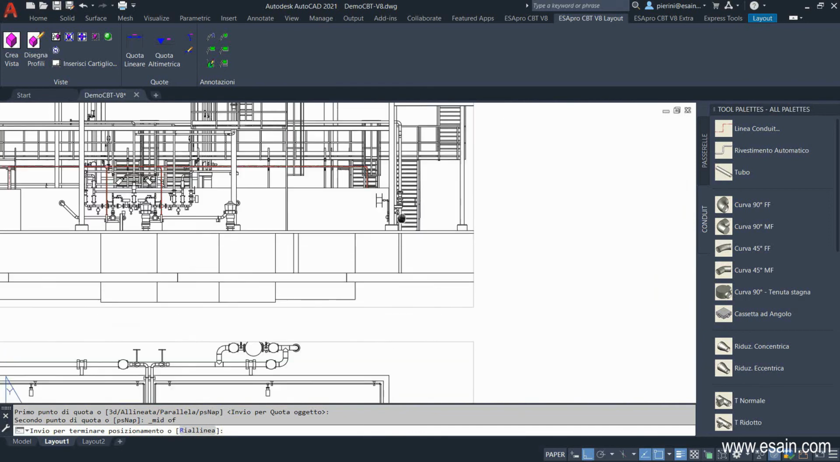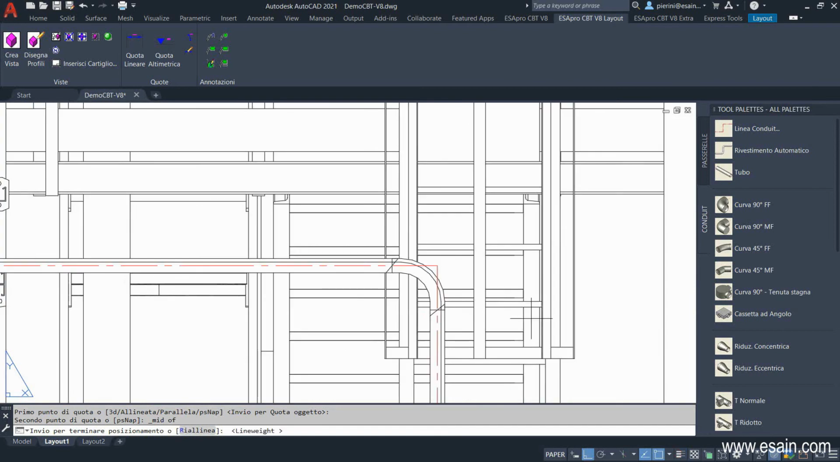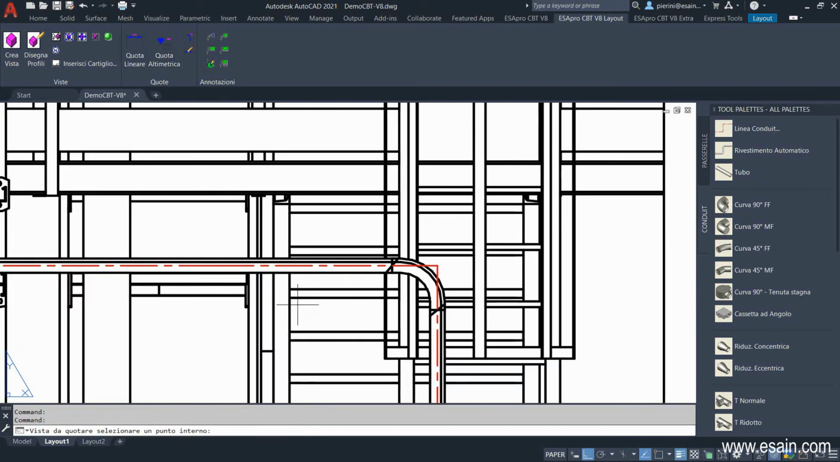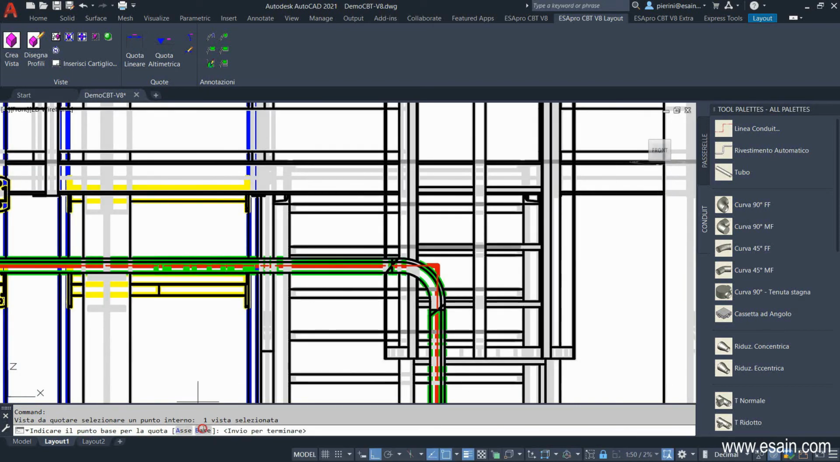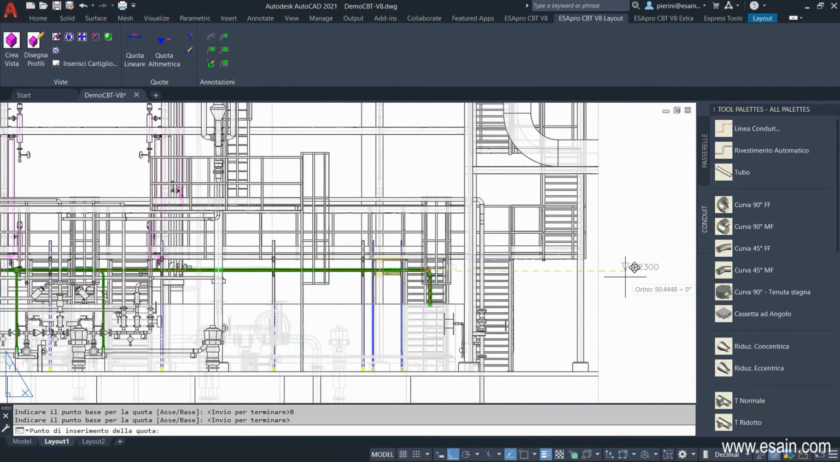In addition to the linear dimensions, there are also altimetrical dimensions. For example, with this command we can show the elevation of our cable tray. By selecting the base option, we show the bottom of the straight segment. In this case, my cable trays run at a height of 2,300 millimeters. I can highlight other elevation points that may be relevant for my project.